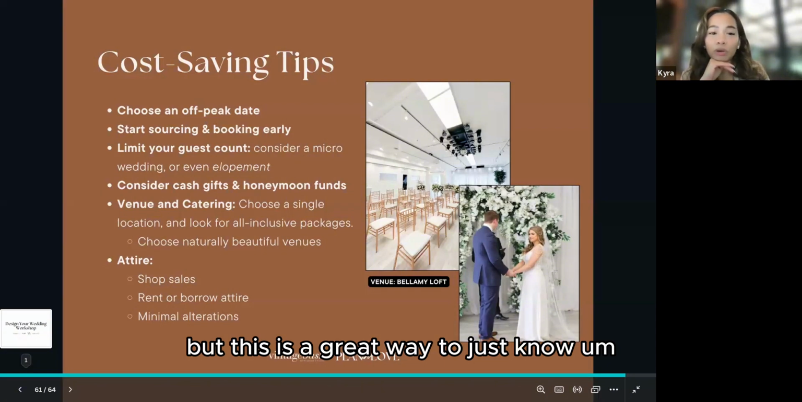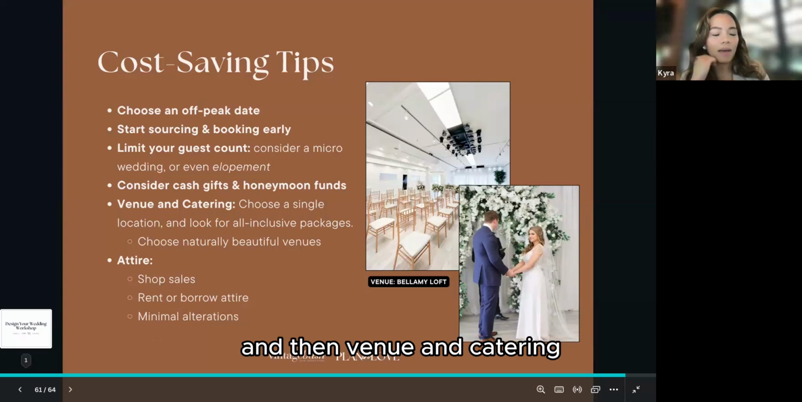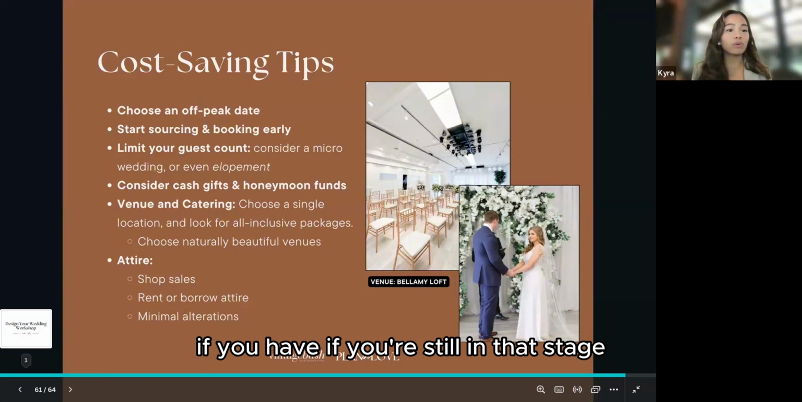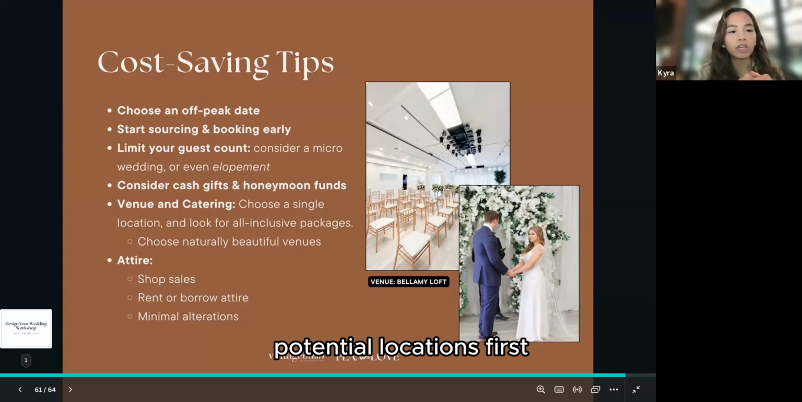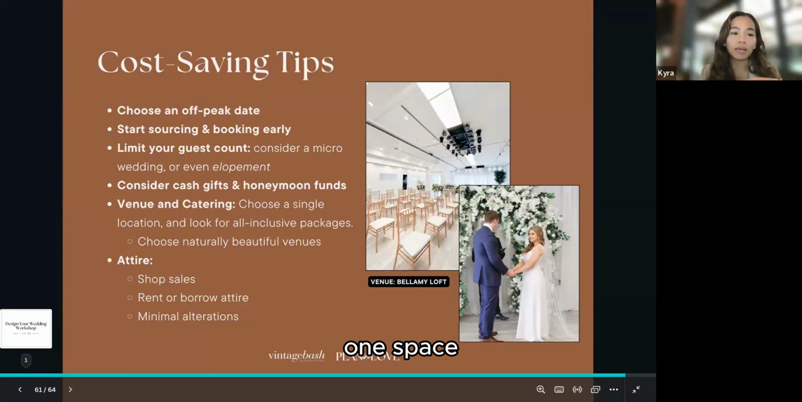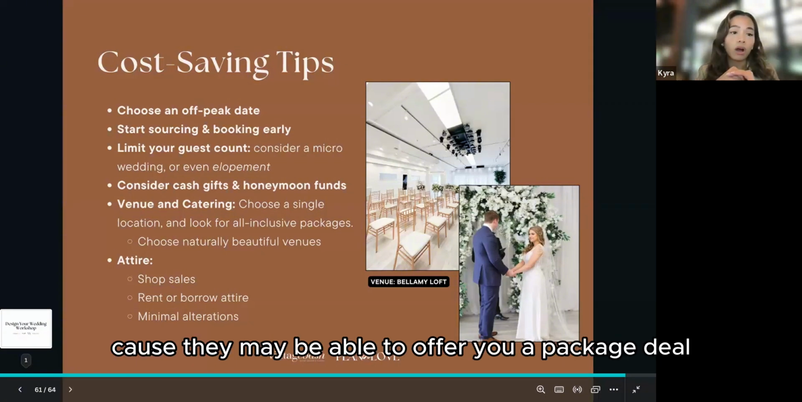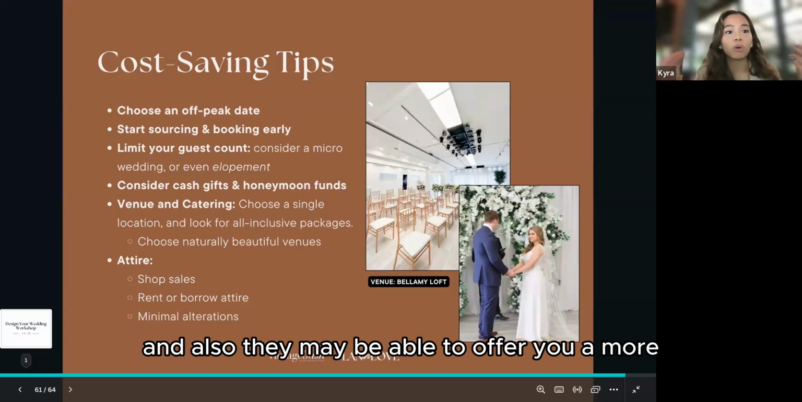But this is a great way to just know what to expect in terms of after the wedding. And then venue and catering. When you're choosing a venue, if you're still in that stage, I would ask certain questions to your venues or potential locations. First, try to keep both reception and ceremony within one space, because they may be able to offer you a package deal. And also they may be able to offer you a more all-inclusive deal.